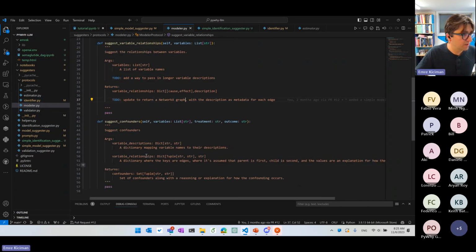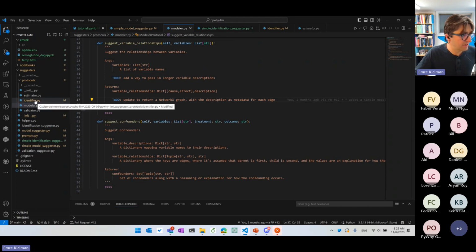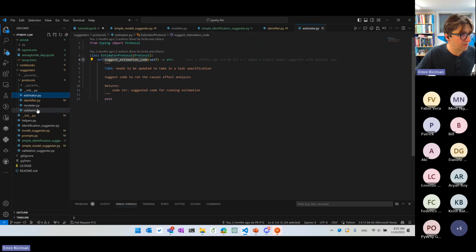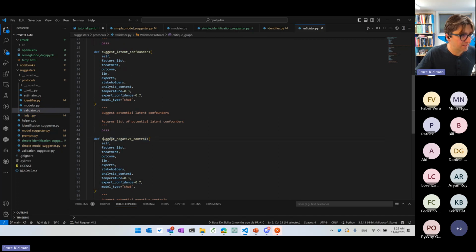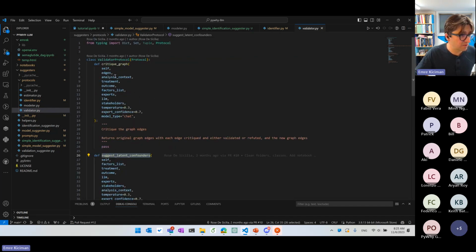Okay, so now that we've seen what identification, modeling and identification look like, estimation is just code. Then validation, this one's a bit messier, but there's two here that we've implemented more complex versions of: critiquing the graph and suggesting negative controls. Latent confounders is one I think we're going to integrate back into either critiquing the graph or the modeling stage, where it already exists.